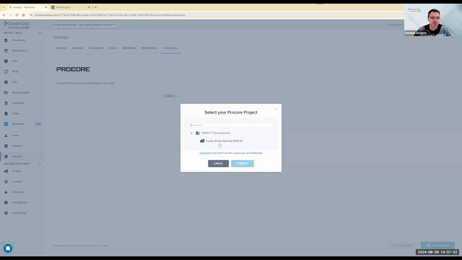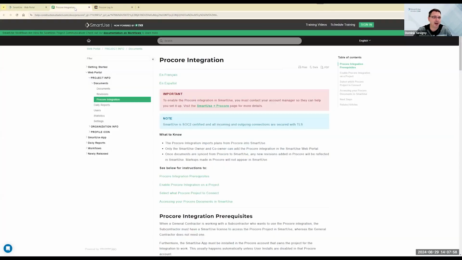One of the things that is really important here: if you don't see the project here, but your login works correctly, maybe it's because the App Store is turned off. Third-party access is turned off on the Procore instance of your GC. So what you will see here is a link to a help article that we built that explains how to fix that.